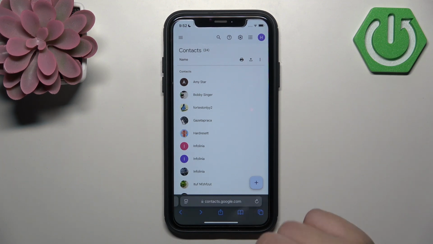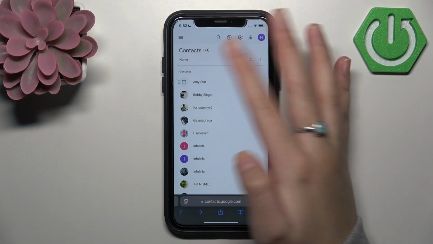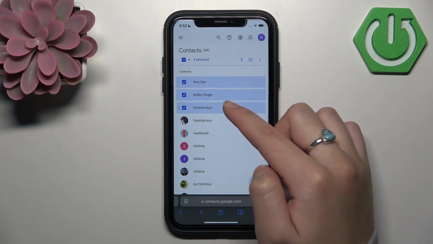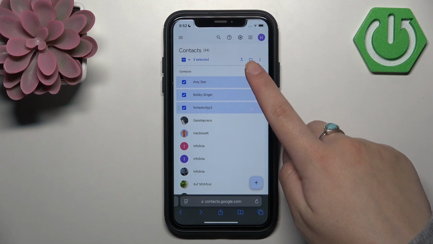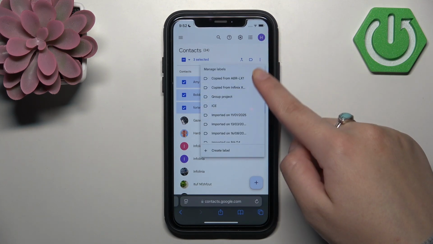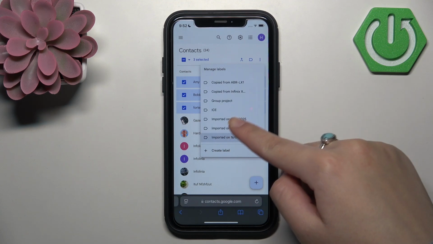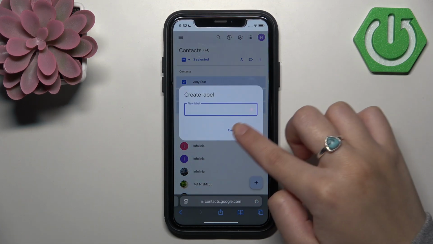To add contacts to the label, we just need to click on the contact and mark. So for example, I want to add those three contacts to my label. So when I selected my contacts, I need to click this icon. And here is the list of your labels. You just need to choose the label you need, group project, and click apply.